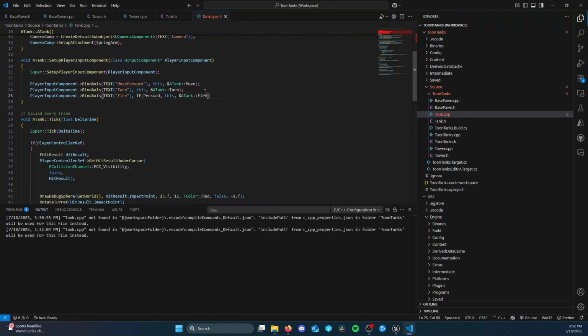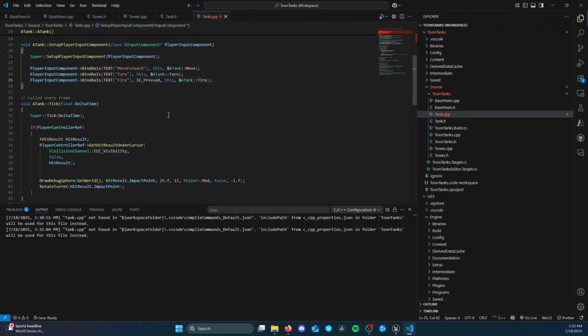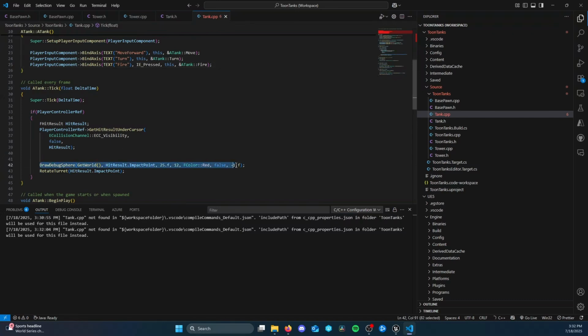So we know that our Fire function is bound to the Fire action mapping, but we'd like some visual confirmation, and that's what your challenge is going to be. So in the Fire function, I'd like you to draw a debug sphere. We've already seen how to do this, so go ahead and fill in the parameters with values that you think are appropriate. Use the location of the projectile spawn point.